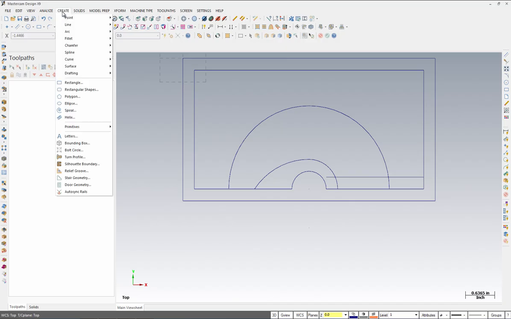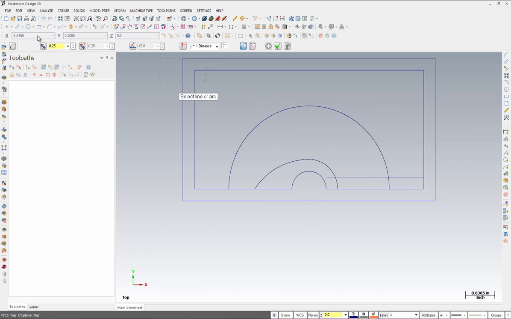Go to Create, Chamfer, Entities, change the distance to 1, and ensure that the style is one distance. Select this line to chamfer to this line. Once this is done, repeat the step for the next corner. Select this line and go to this line. Your part should look as shown. Select OK when this is done.